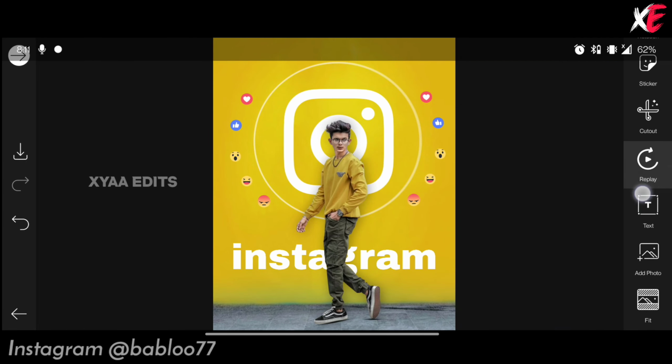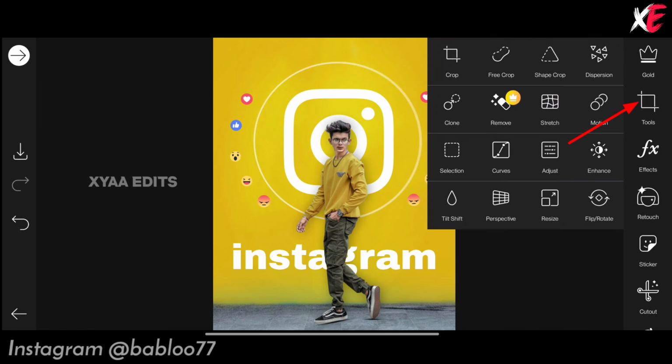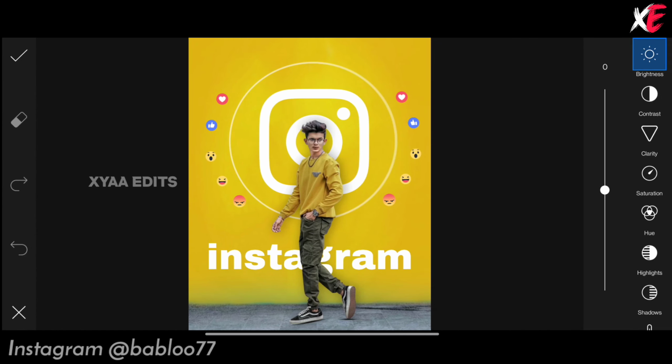The next step you have to give the touch up as usually. Go to tools, go to adjust, decrease little brightness, little contrast, clarity little bit, saturation also little bit, decrease little highlights, decrease little shadow, tap on tick.